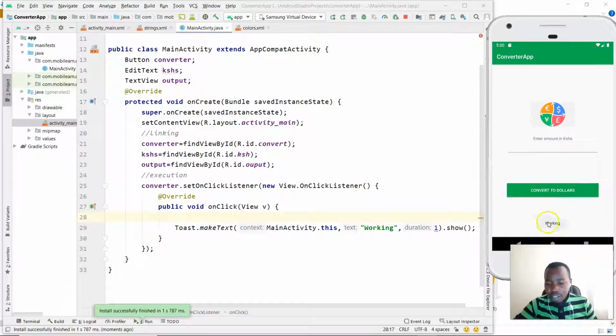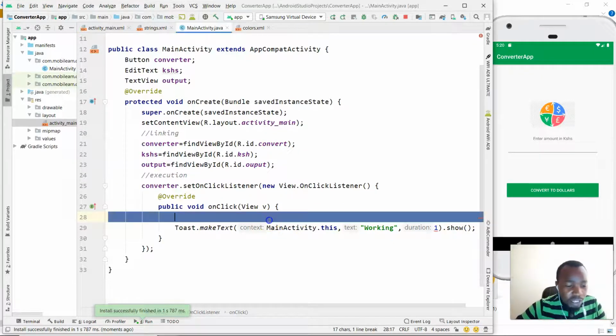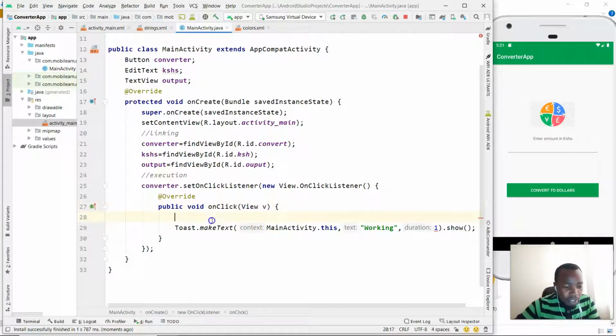And you can see it displays a message here. It's working. So now let's continue with the conversion. When we click on this button, we want it to get whatever is inside edit text called Kenya shillings. So look at what I will do. First, let's get whatever is inside there.